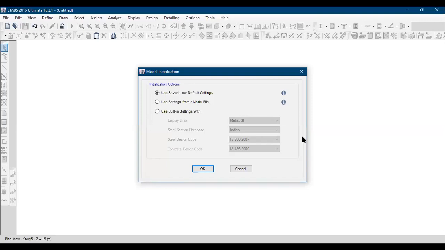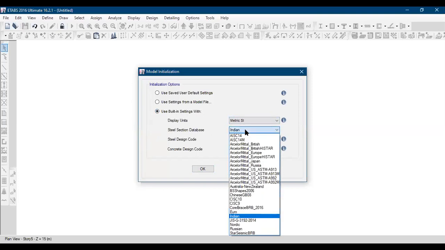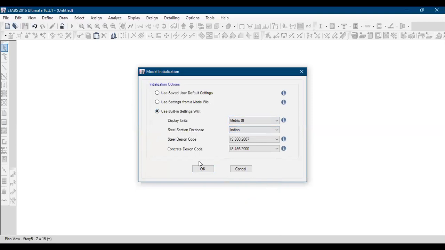So this display screen will appear. Then click on use built-in settings with. Next, in display unit, you have to select Metric SI. In steel section database, you have to select Indian. You already know the steel design code as well as the concrete design code. So click on OK.